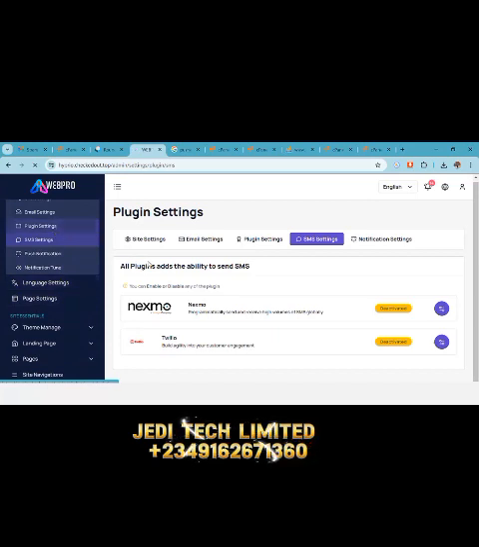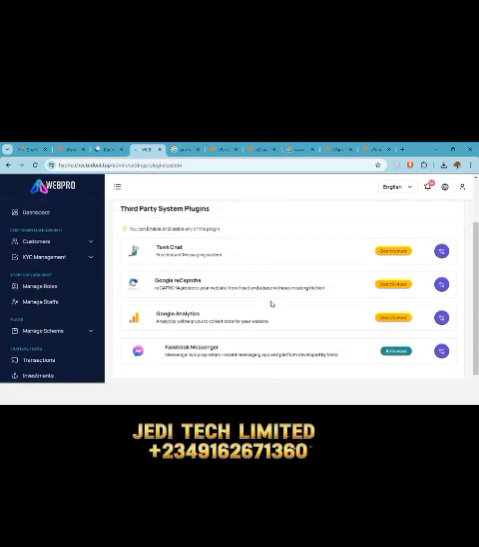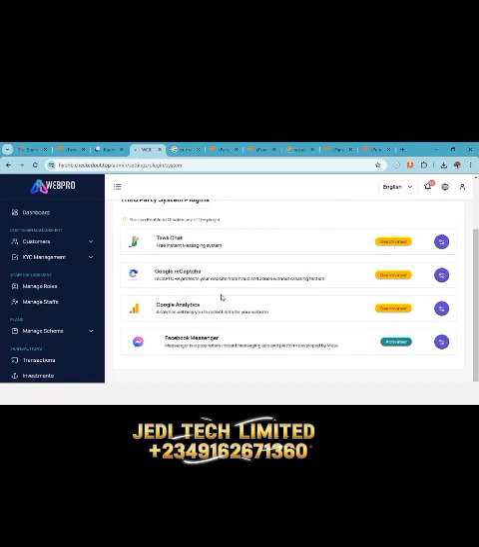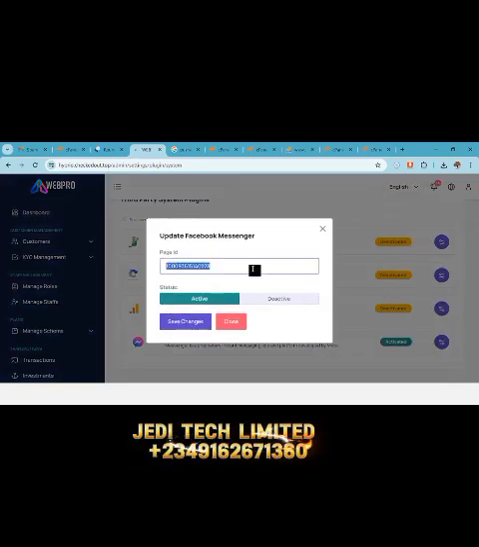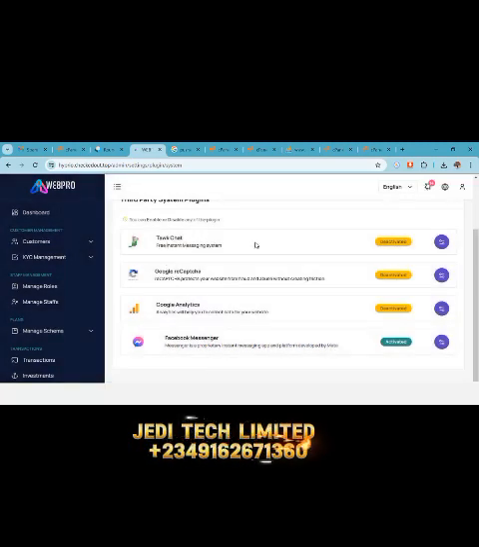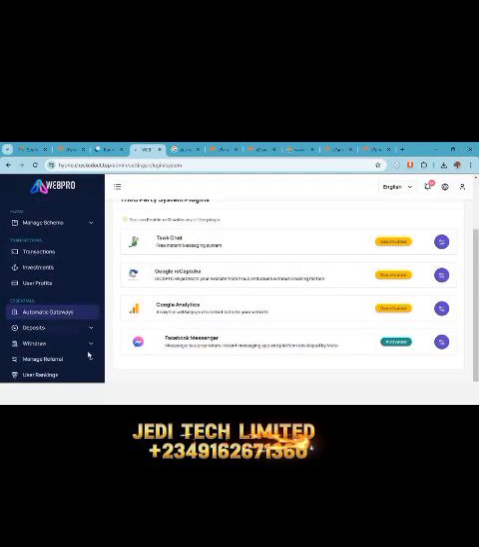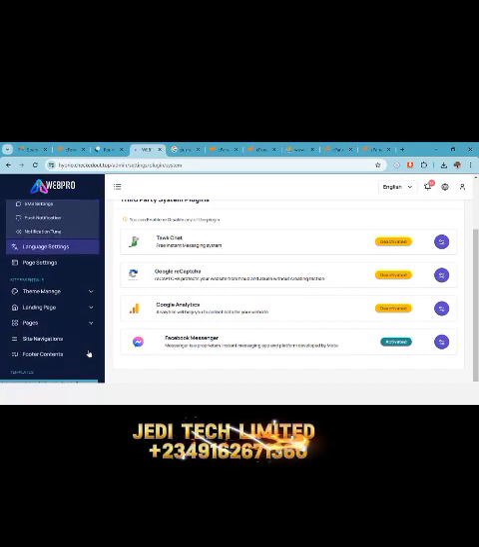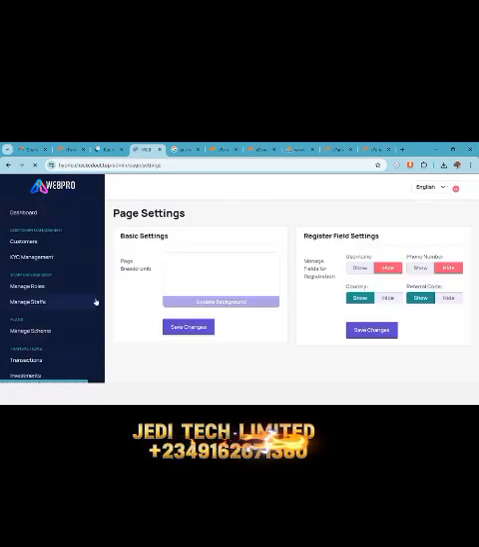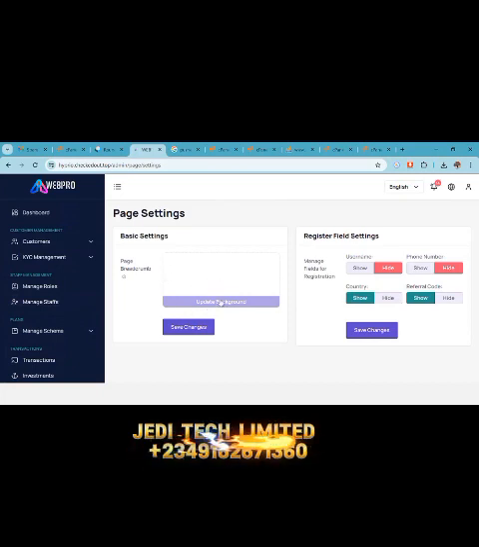Right, so let's go to plugin settings and see what we have there. On the plugin settings, we have Facebook Messenger. You can configure the Facebook Messenger and put your Facebook page ID right here. You can also configure the talk right there. Then you go to your page settings. On your page breadcrumb, you can upload any background image of your choice if you like.